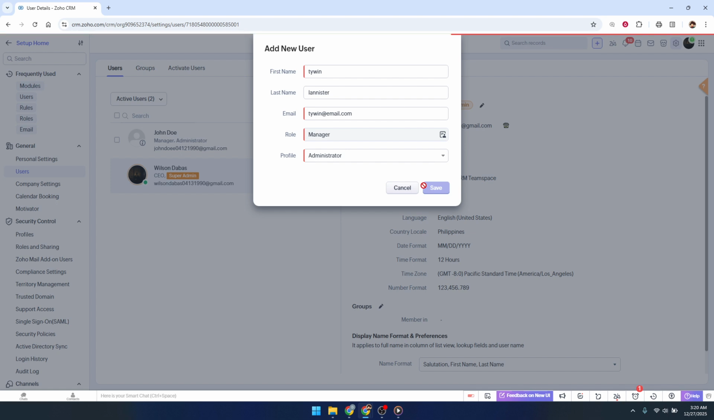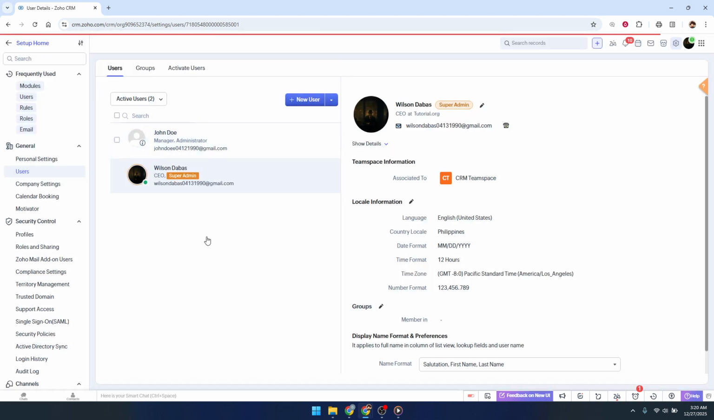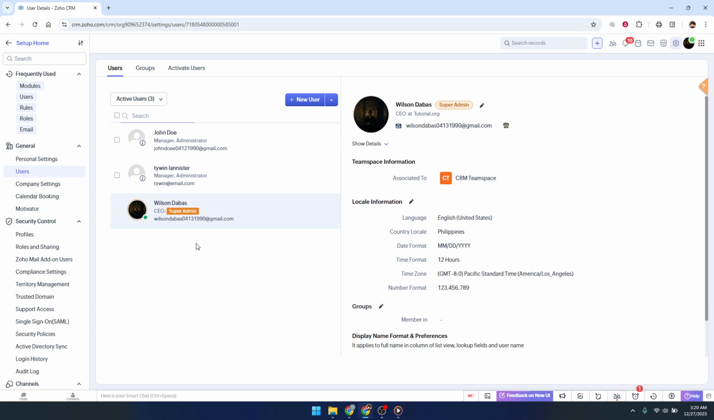After you save, Zoho will send an invitation email to the address you provided. The new user just needs to follow the instructions in that email to activate their account and log in. And that's all there is to it. You've successfully added a new user to Zoho CRM.